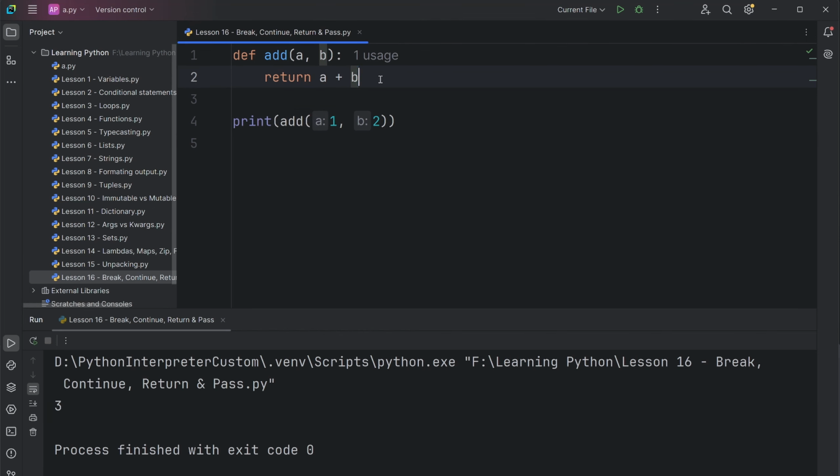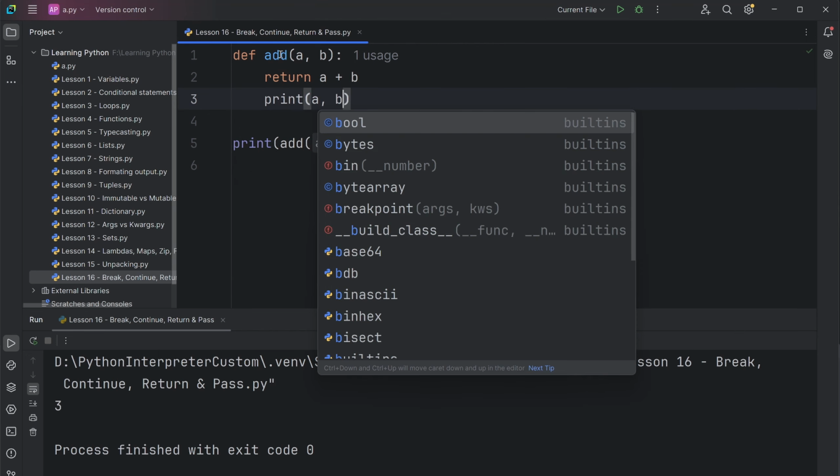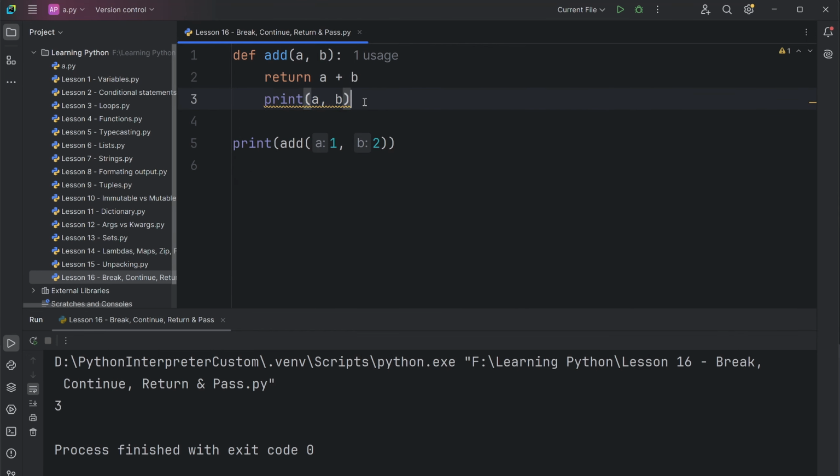When this line of code is entered, all the rest of the code from this function will be skipped. For example, if I write here print a comma b, this won't be printed. Not only will it not be printed, it will be yellow, because PyCharm wants to indicate to you that this will never be entered.